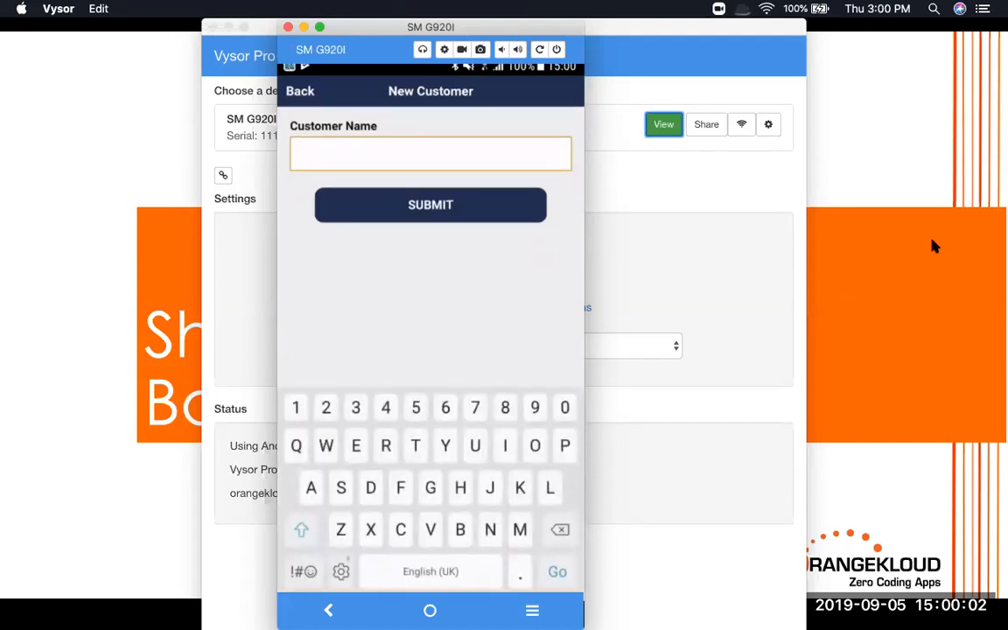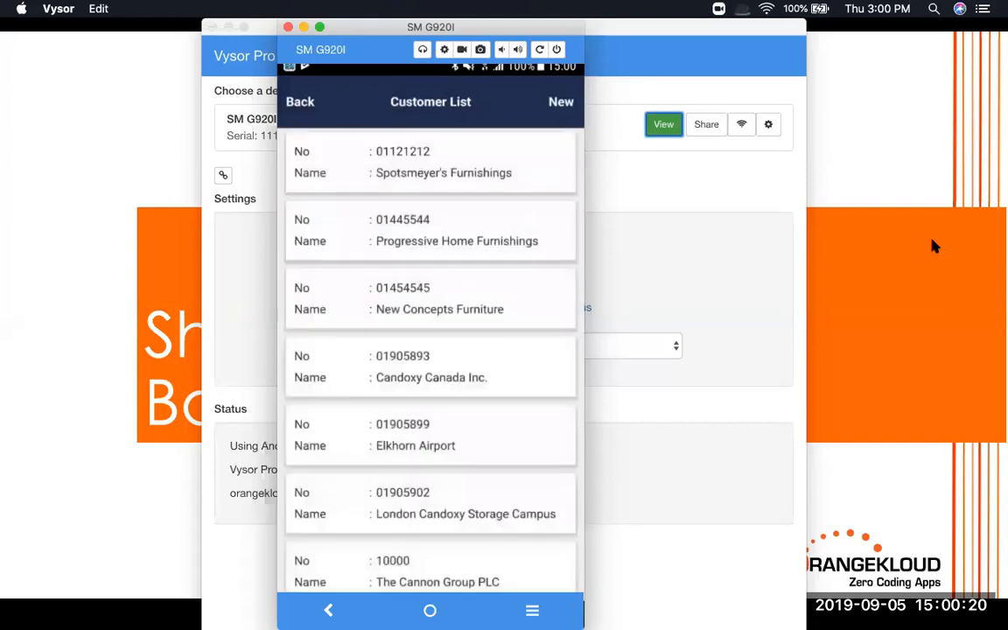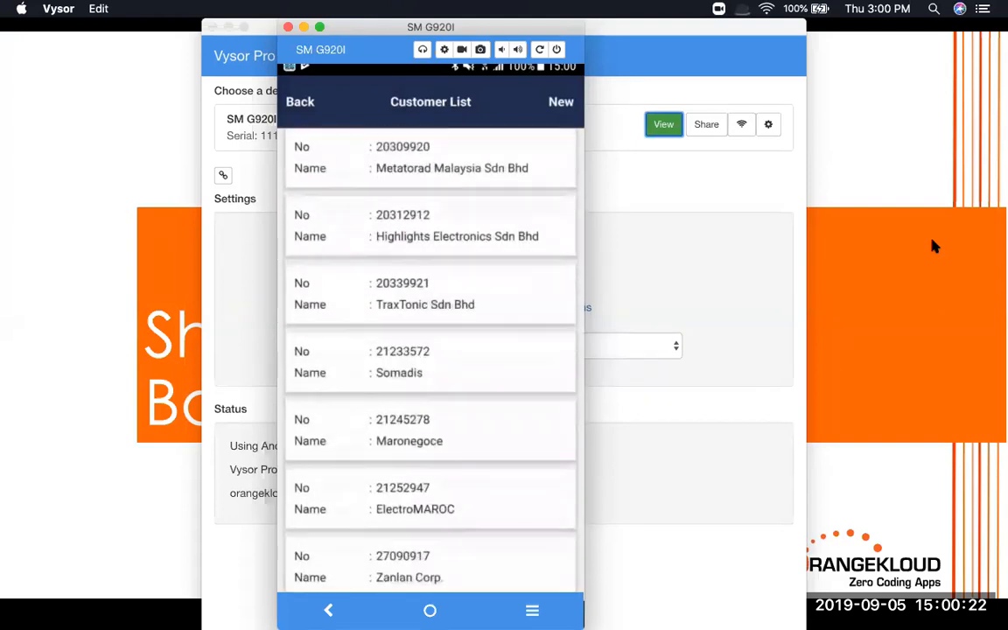So let's just try eMOBIQ customer. Okay, so I just submit. It says data submitted, right? And then actually we should be able to see the record here as well.